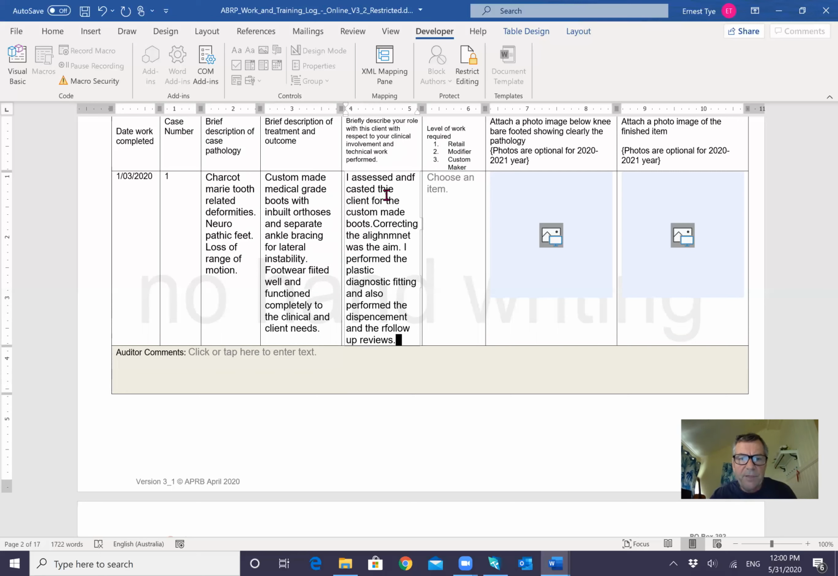Okay, there we go. So now if you did in-shoe pressure mapping, you'd probably put that in as part of the treatment and the outcome. And if you actually were the one that did the in-shoe pressure mapping, you'd put that in that column. Level of work required for this was a higher level, so it was a custom maker level.